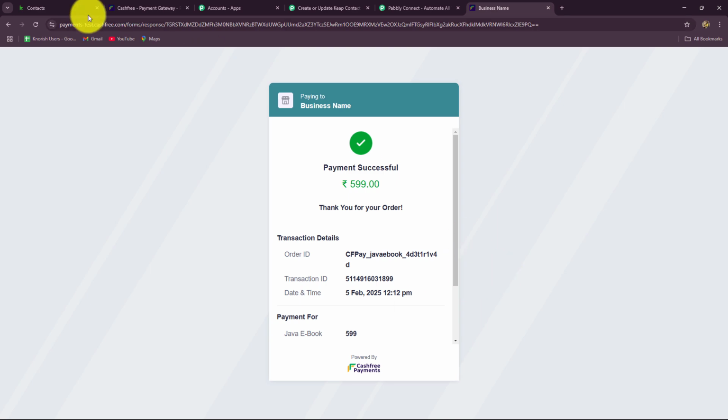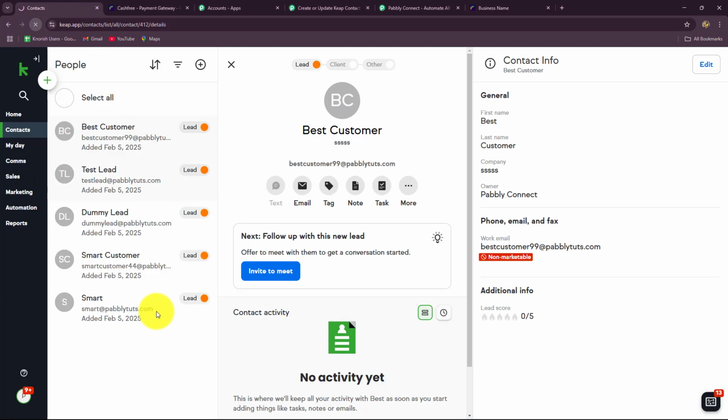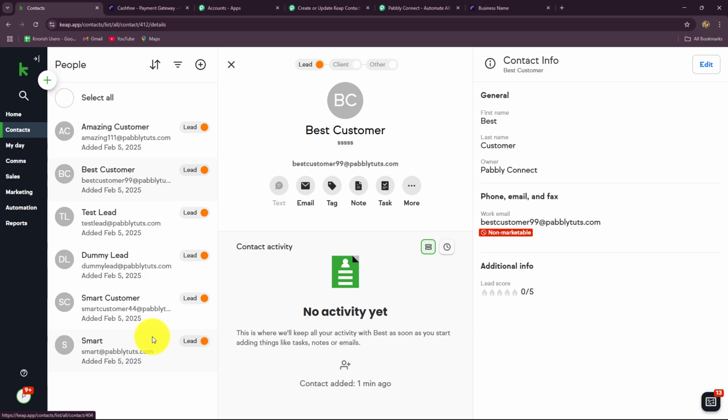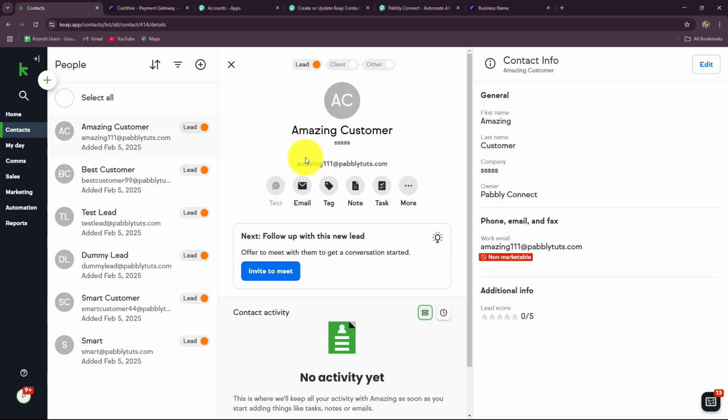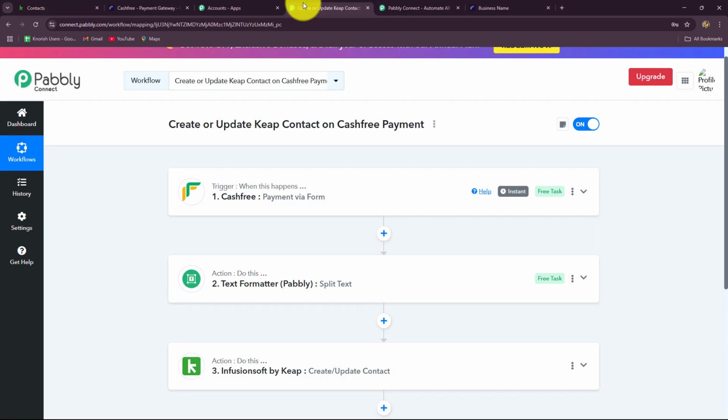As the payment is successful, let's go back towards Keap. Let's refresh the contact section quickly. And here we can see that yes, automatically without any manual efforts, amazing customer is added as a contact with the same details. This means our connection is absolutely successful and also our workflow is running fine.